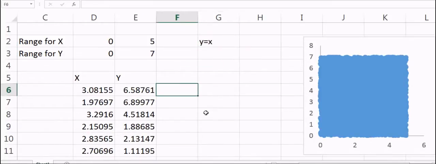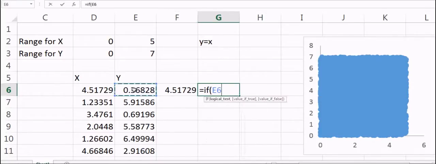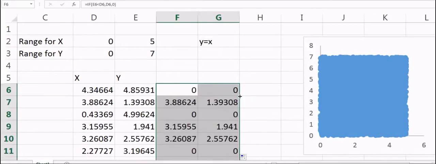Now what I'll do here is I'll say equal to if y is less than x, then I will use x, otherwise I will just say 0, right? And I press enter. And the same way here, if y is less than x, then I choose y, otherwise 0. So it goes like this. Then I can just double click here, so everything is copied below.